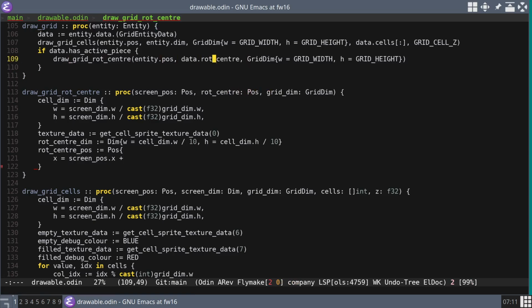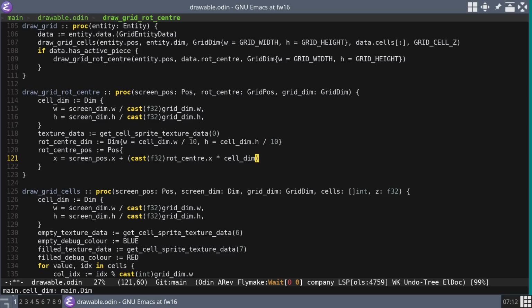You are actually a grid pos. I think you actually are a grid pos. Like that. Passed to float rot center dot x, times celldim dot width, minus rot center dim width over 2.